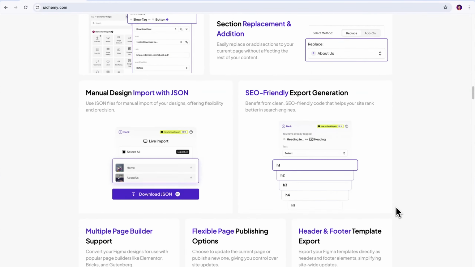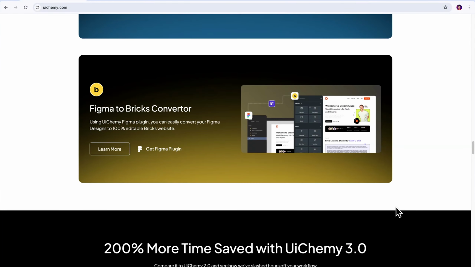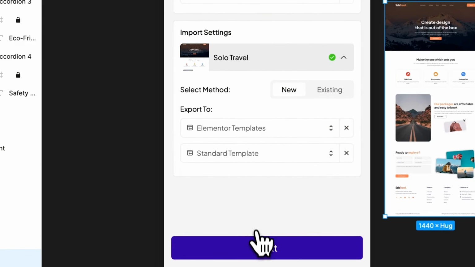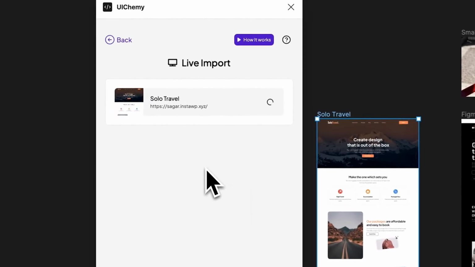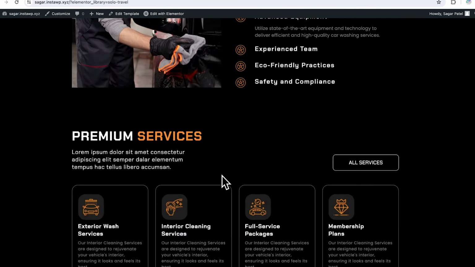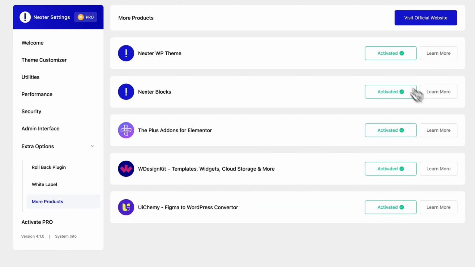Now, talking about UI Chemie, this one is for all my designer friends out there. With UI Chemie, you can literally take your Figma designs and convert them into a fully functional WordPress website. You design something visually, perform some steps, click convert and boom, WordPress layout ready. It bridges the gap between design and development beautifully and without any hassle. And that's it for the More Products section.